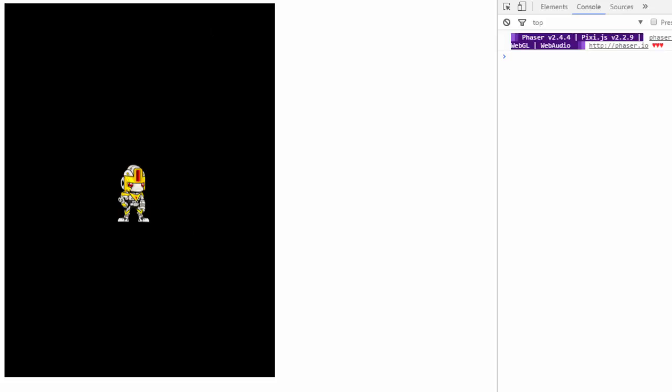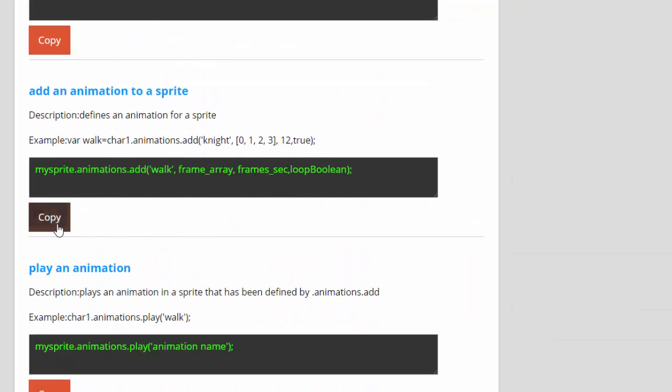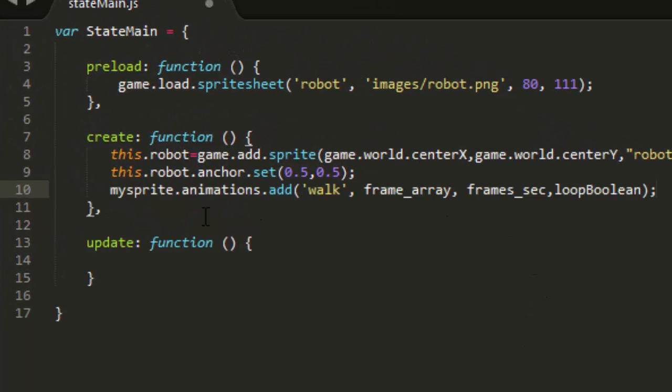You go to the sprite snippets. There is an add an animation to a sprite. That's what we need right there. Copy that. So we'll replace my sprite with this robot.